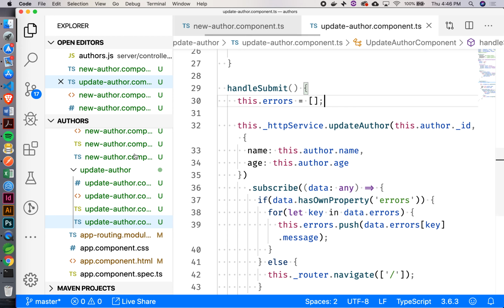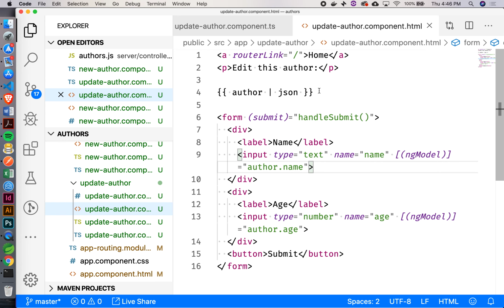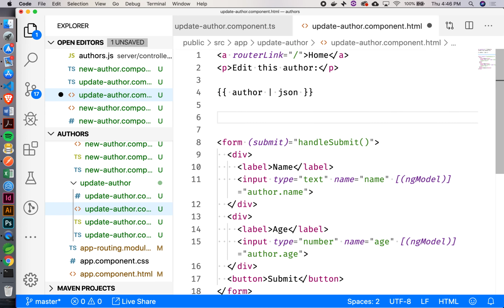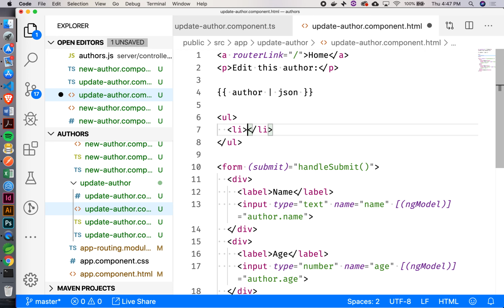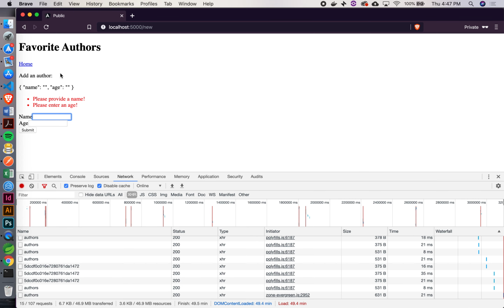Okay, and then we have to go back to the template as well and just loop through those guys. So inside here, we'll do a UL, LI, and then this will be ngFor, and then we'll go let error of errors. Oops. Why am I calling that message? Okay, cool. So let's try this out.